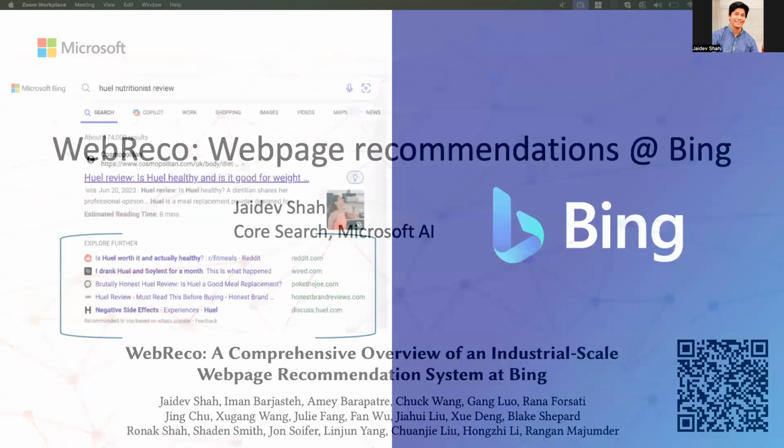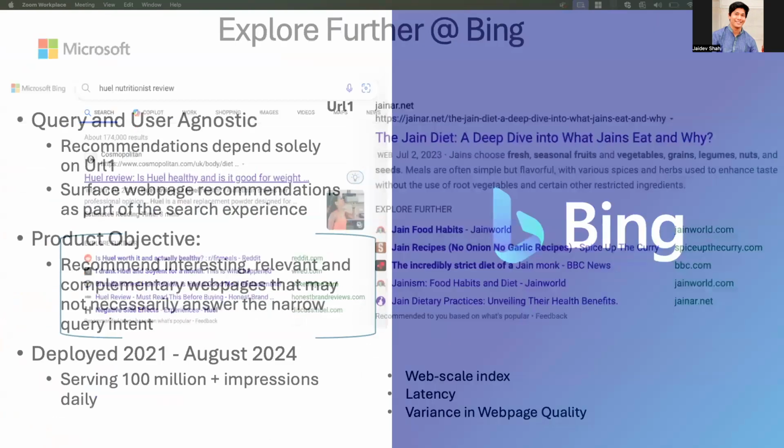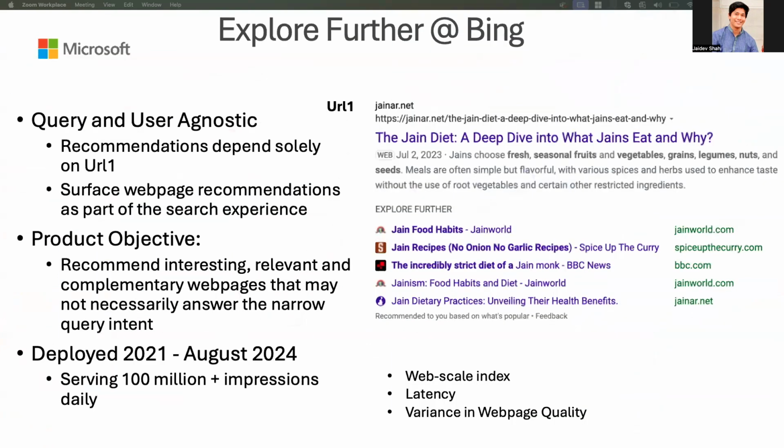So to set the stage, this is where our product appears. It's on the first page of Bing search results and it appears underneath individual search results that we call URL ones. These recommendations are query and user agnostic, aka they only depend on the URL one. Our objective here is not necessarily to answer the narrow query intent, but rather to recommend interesting, relevant, and complementary web pages to the URL one. In this example, the URL one is this chinar.net site, and the URL twos are what these recommendations are underneath Explore Further.